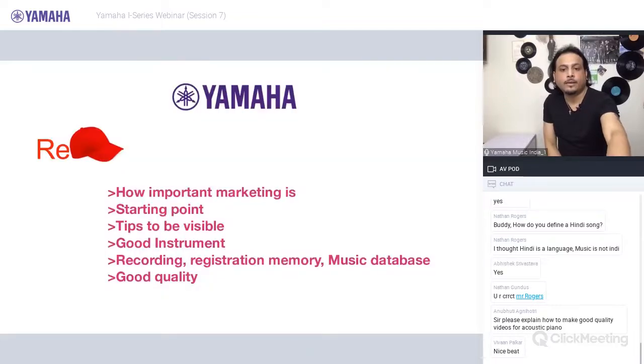Yeah, there you go. So in the recap for people who came in late, we did how important is marketing for today's time. We talked about where do we start? What is our start point? Vivek gave us some great tips of how do we start from that point where we're not knowing what to do. We learned the tips of being visible online. This was really important, eye-opening tips.